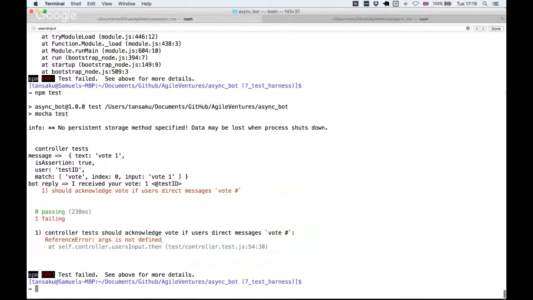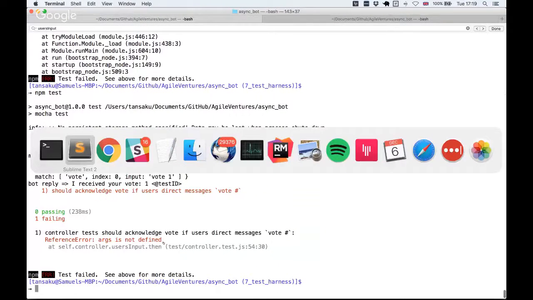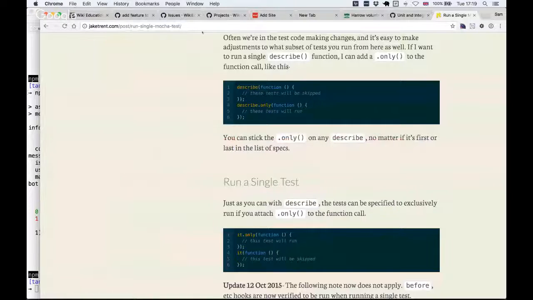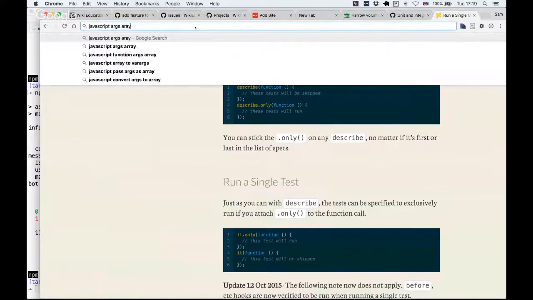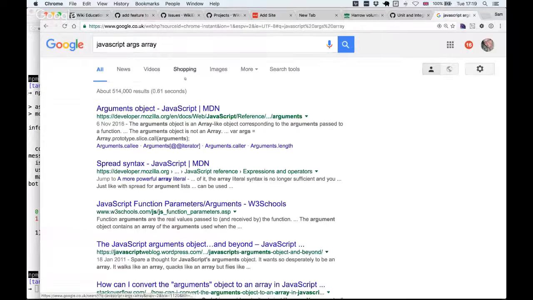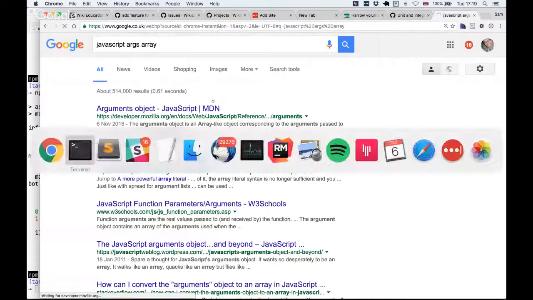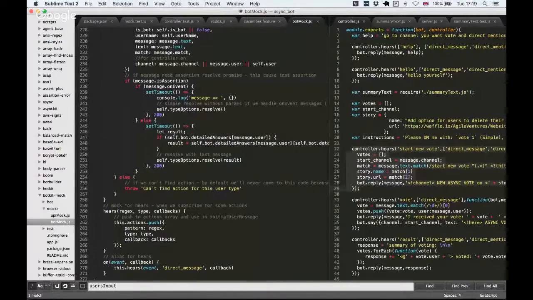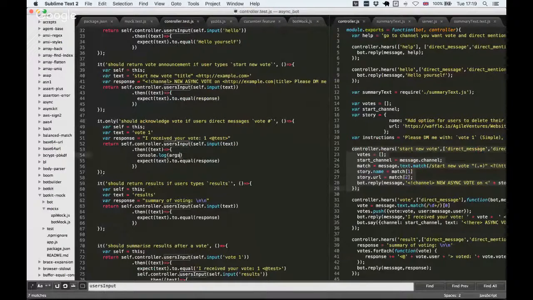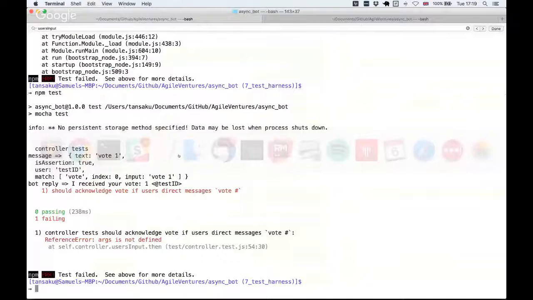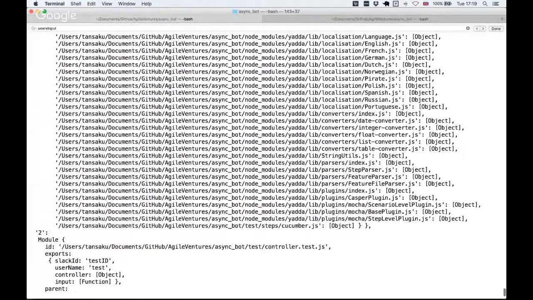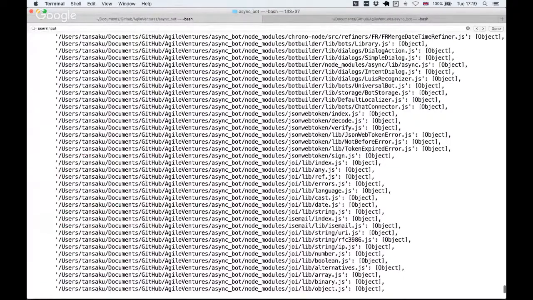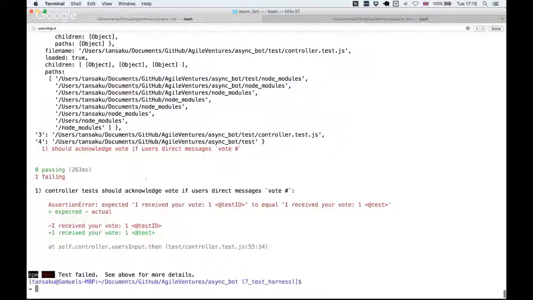Yeah, args is not defined. Oh, really? Let me look at JavaScript. Oh, it's arguments, spelled out in full. Arguments. Yeah. Ooh, gosh, what on earth? Okay.